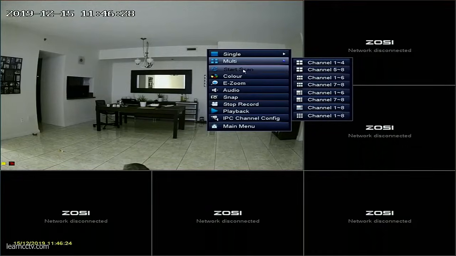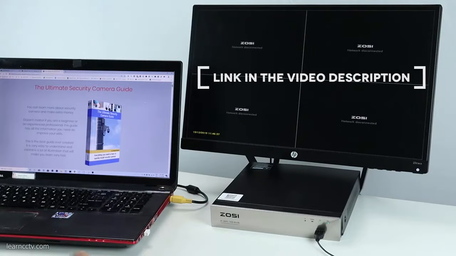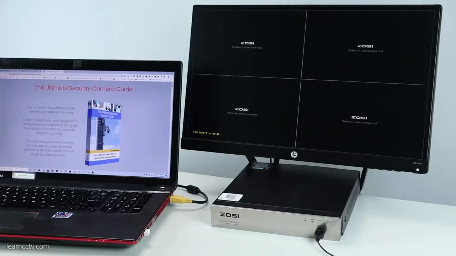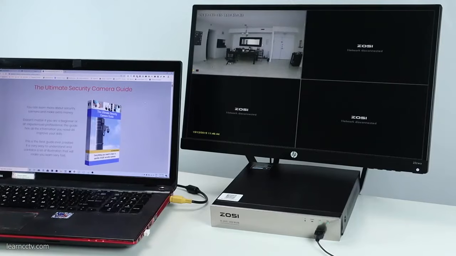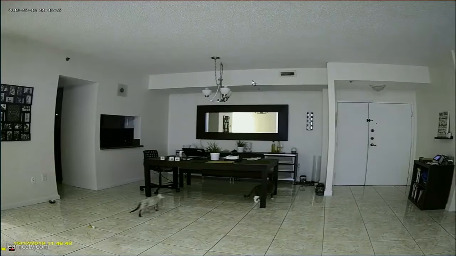I can start a scan, meaning I see the 4 cameras and then it changes to the next 4. They keep changing. Okay, so comes to the next 4 cameras and then back to the first ones. Here we go. Double click. I see full screen and I can stop the scan.